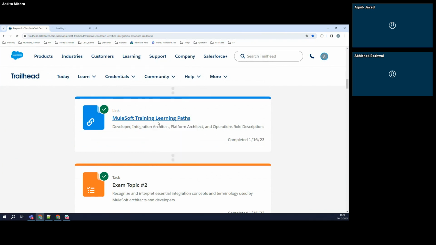So in this training learning path, they have introduced us to different stakeholders. Who are these MuleSoft developers? Who are the integration architects and platform architects, and what is the role of the operations team? Developers, as the name says, are the people who dive into in-depth coding of an application. When the API is built, the developers are responsible for defining and creating that API, while handling the coding part of it, to be very precise, the technical part of it.